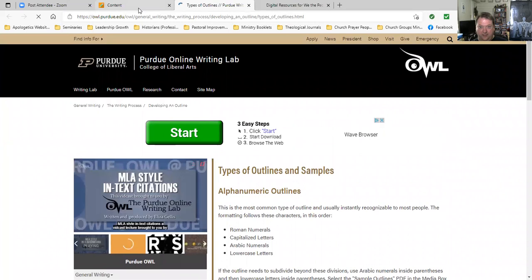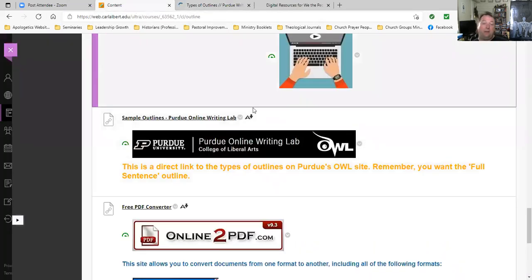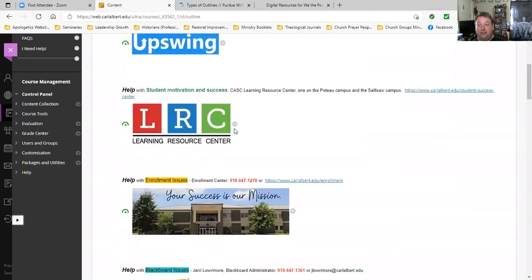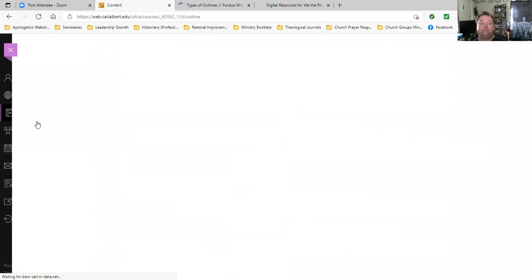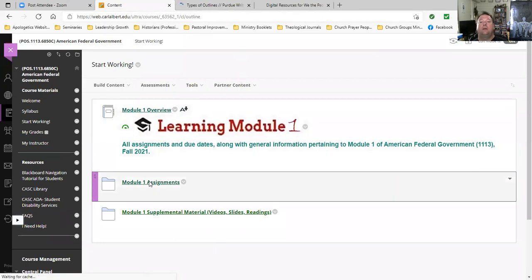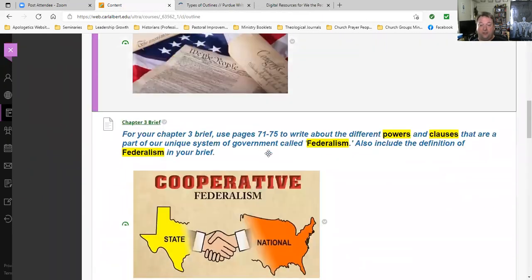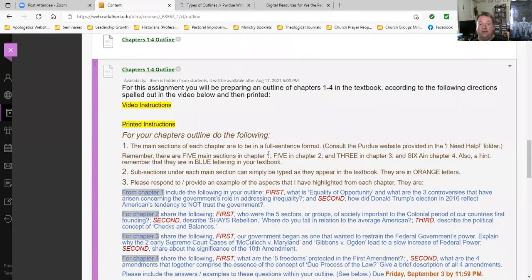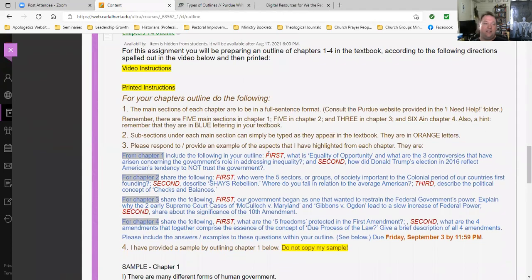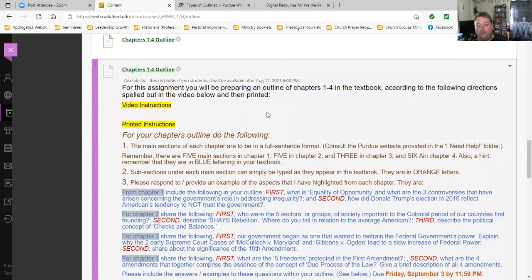And if you remember from yesterday, or if you did not make class yesterday, let me go back to the assignment. If you were not there yesterday, I shared that a full sentence outline is simply putting the main points of the chapter in a sentence form.